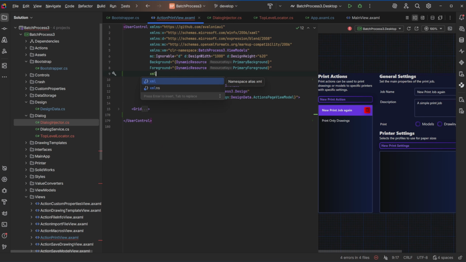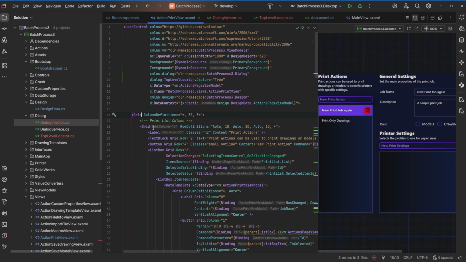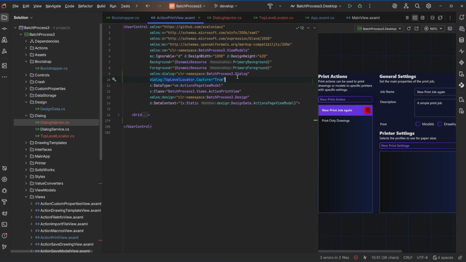So we'll have XML namespace colon dialog, we'll call this batch process3.dialog. And now in here we should be able to do dialog colon top level locator.capture is true. So that's going to fire off that event, which means the top level is going to be bound and it should work. And now we need another one that's going to inject a dialog. So we could do it all in this. We could literally make one service that injects the top level and adds a dialog. But this is useful on its own, just being able to inject the top level. It might not strictly be related to the dialog, so even though it's in the dialog's namespace for now, it might be split off.